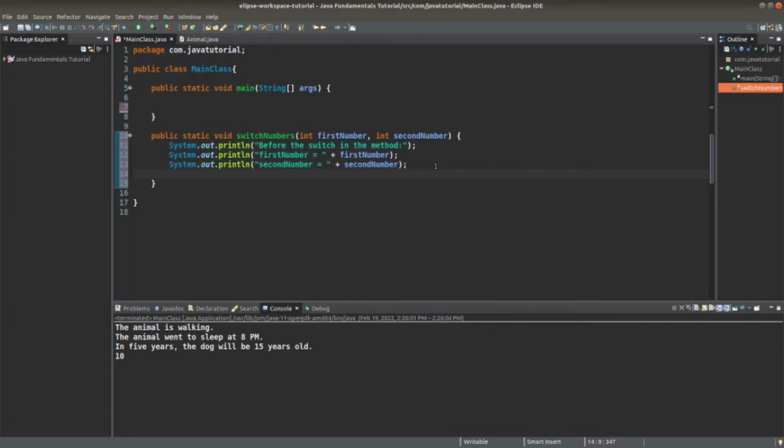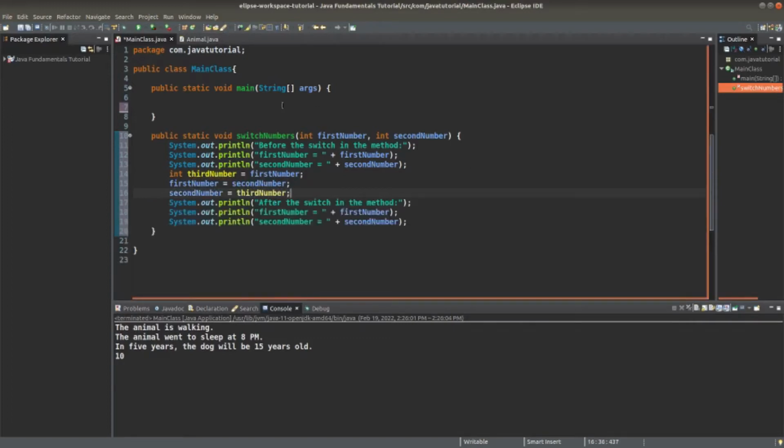I'm going to create a placeholder called thirdNumber. I'm going to set this equal to firstNumber. And then I'm going to assign firstNumber equal to secondNumber. This might sound a little bit confusing, but you'll see what I'm doing later. And then secondNumber is equal to thirdNumber. All right, so we've created our method switchNumbers.